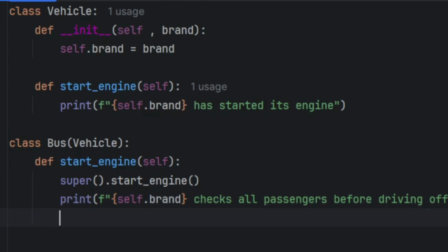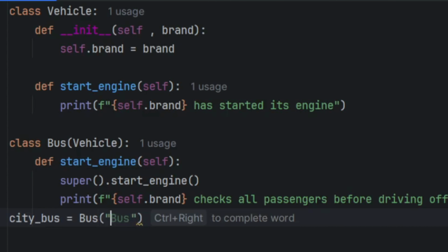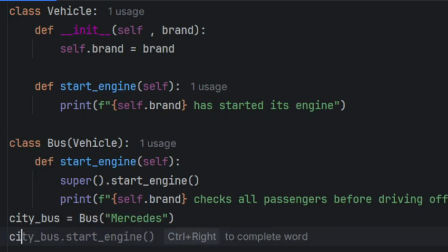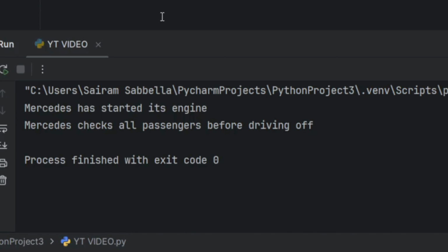Now if we run it, let's take a city_bus is equal to bus Mercedes, city_bus.start_engine. And if you run the code over here, as you can see, Mercedes has started its engine, but it also says Mercedes checks all passengers before driving off.